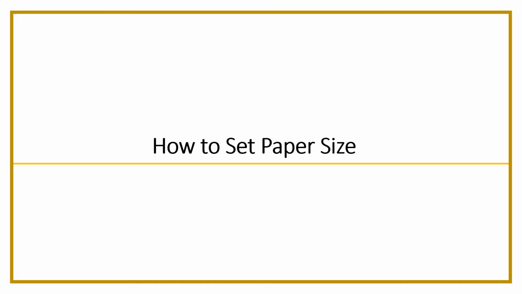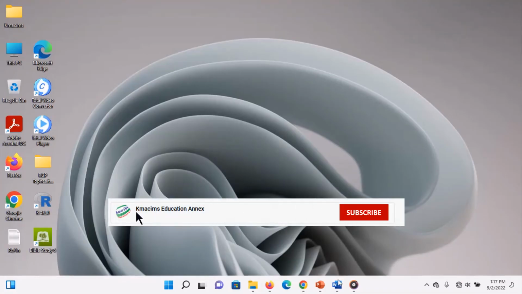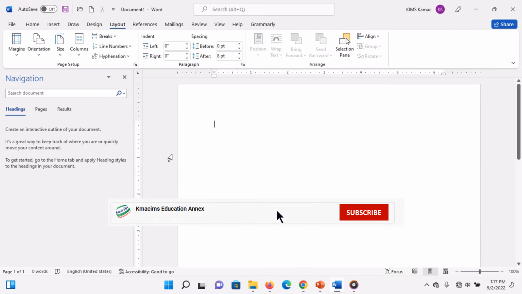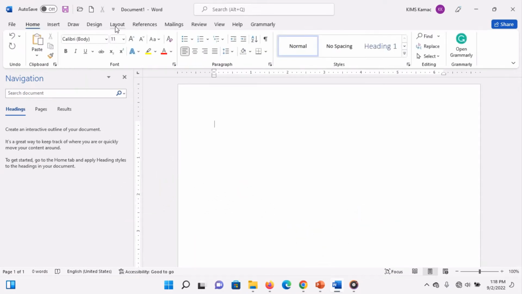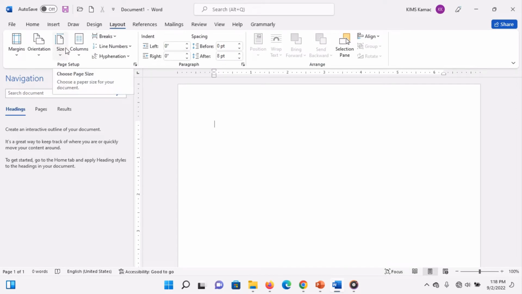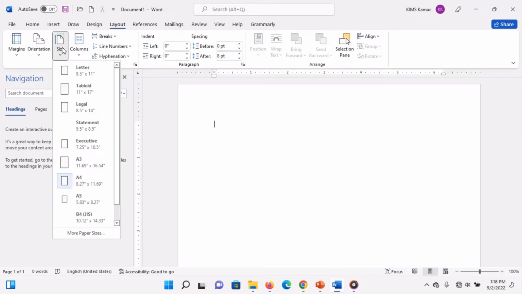Let us assume that you are creating an invitation card that will be printed in A5 paper size. In this case, follow these steps. Open a new blank document in Microsoft Word. Go to the Layout or Page Layout tab, depending on your version of Microsoft Word. Under Page Setup group, select Size. Notice different paper sizes from letter to legal to A4, but in this case select A5 paper size.